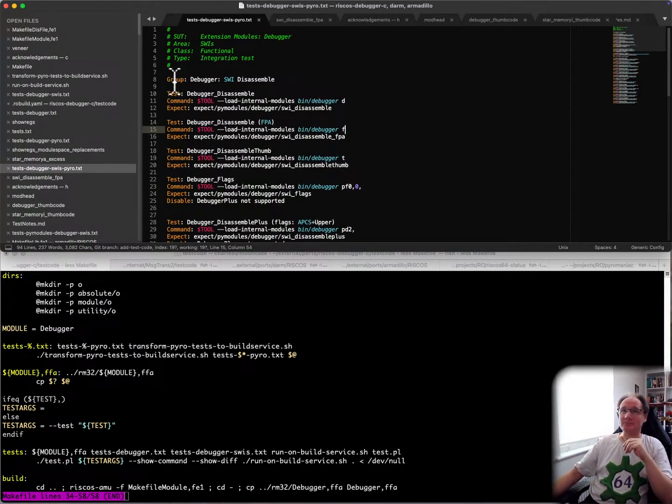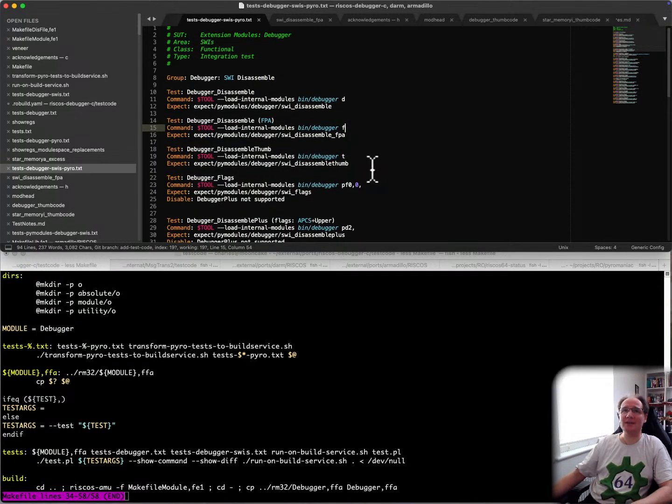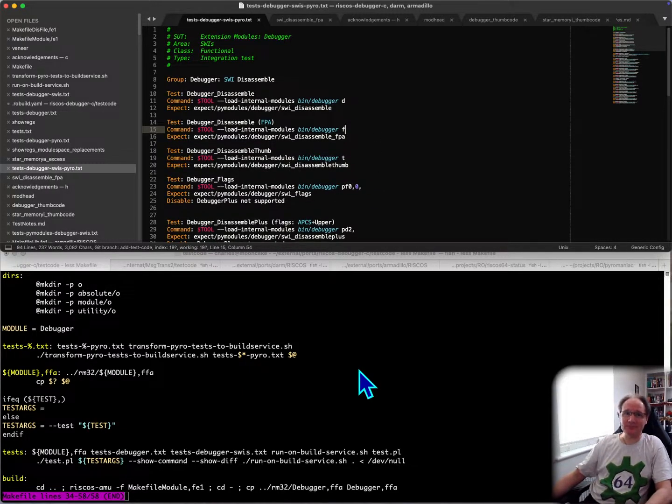We have test groups, test name, the thing to run, which is basically run the debugger tool with a test program that I've written with an argument D that tells it to do a disassembly. And then it goes and does it. And then we repeat with F, which is do the floating point instructions. And then we do T for problem instructions. And then there's some more that we'll look at in a moment.